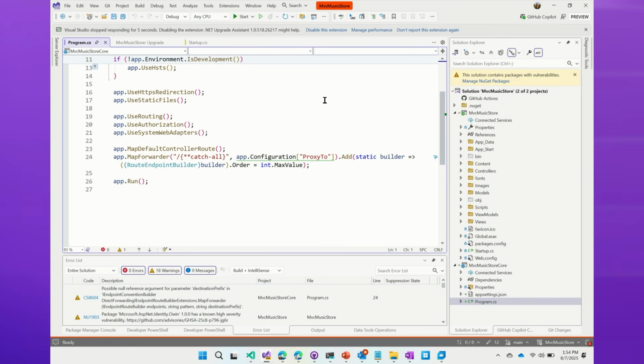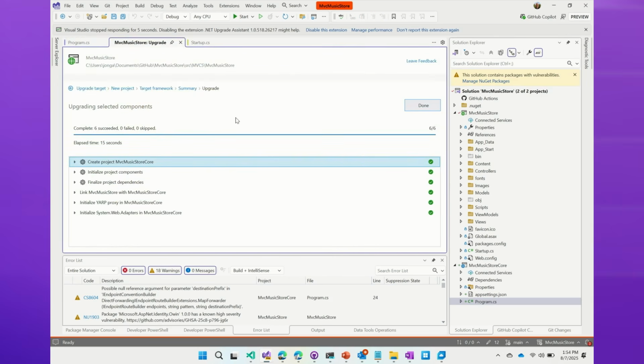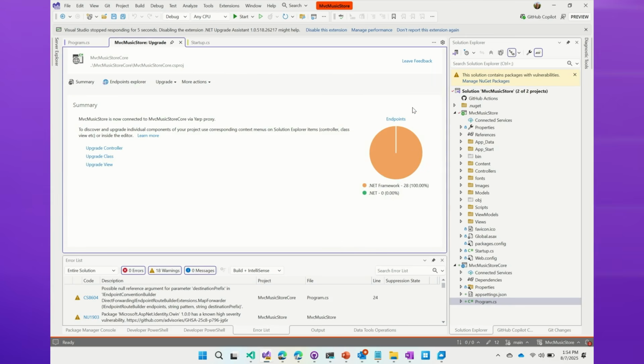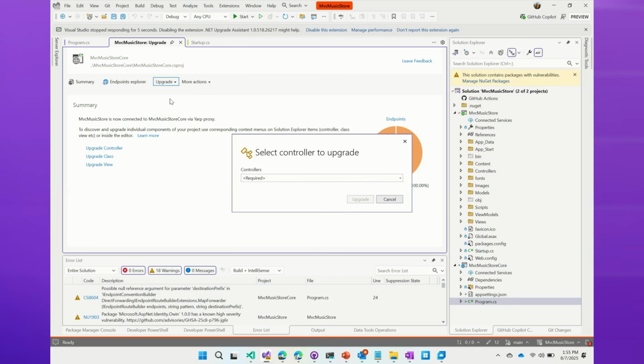Okay. So now, if we go back to the upgrade, it says upgrading selected components. Now it shows, okay, this is done. And now we can go through and start upgrading specific controllers, because all it did was set up the framework for the upgrade, right? There's nothing actually going on here. Now we can go in and start picking controllers apart. We can say, all right, let's take a controller. Let's take the home controller to start with.